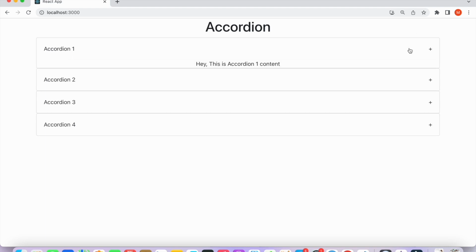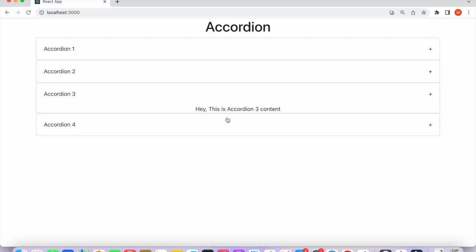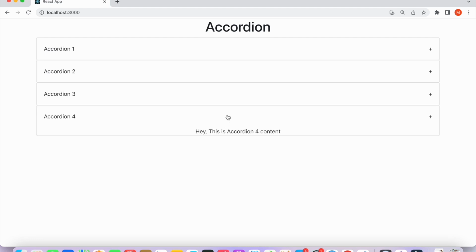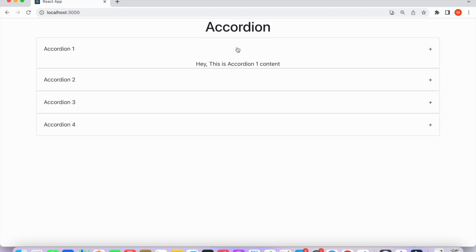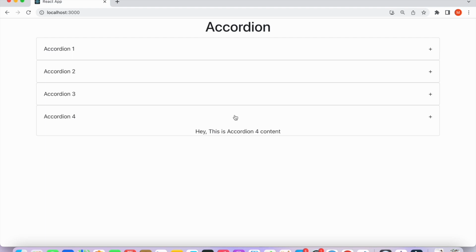This is the accordion. If I click anywhere over it, it can be opened, and it can be collapsed as well. You can see the respective data of accordion 1, 2, 3, and 4. Similarly, if I open accordion 2, you can see the content of accordion 2. Similarly, accordion 3 and accordion 4. And if you want to collapse it, it can be collapsed as well. But in this accordion, only one accordion can be opened at a time. But if you wish to close this accordion, it can be closed, like this.